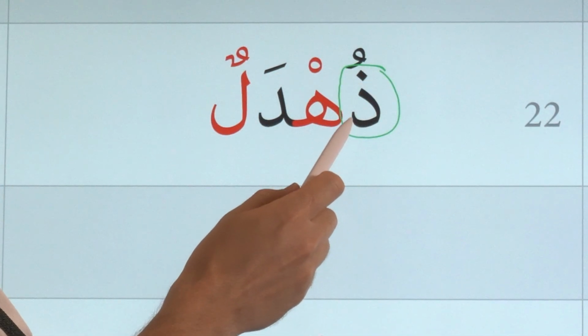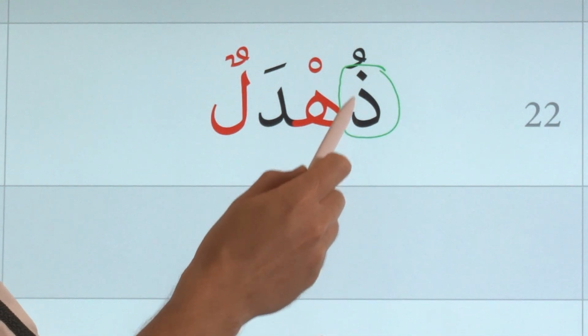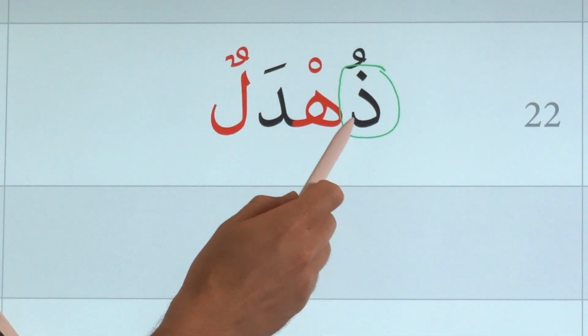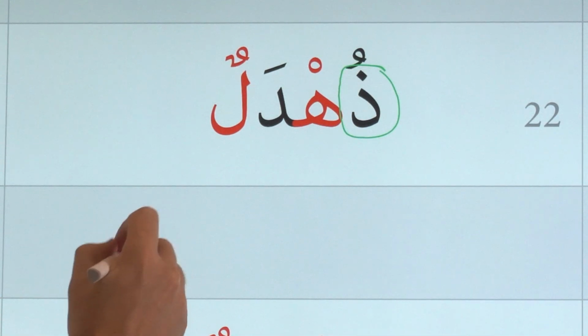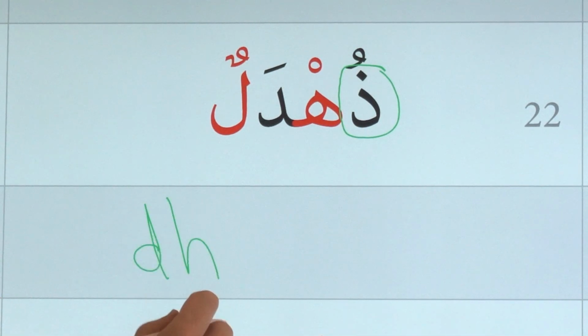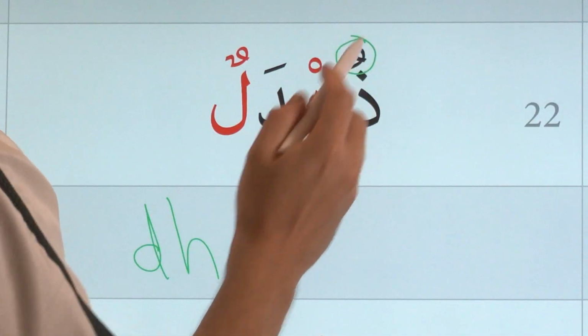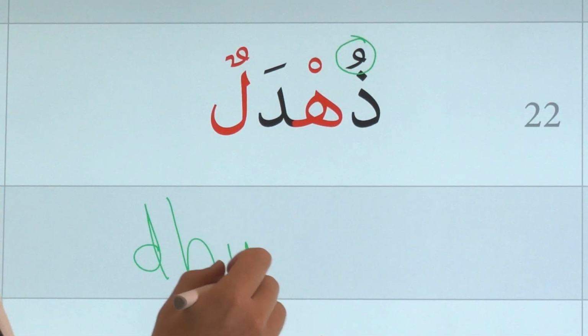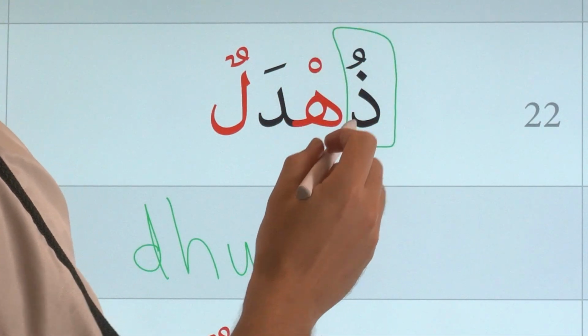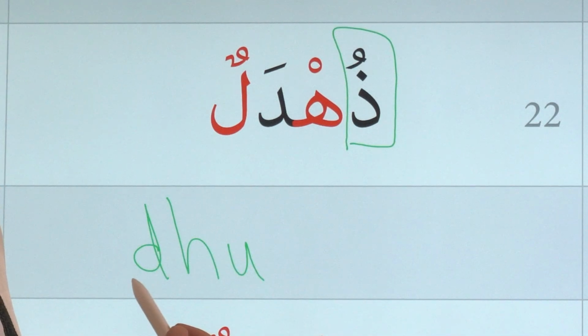This shape here that does not connect to the letter after it and has a dot above is the letter Thal. So we write a lowercase d and h for the Thal. Above the Thal is a dhamma, so we write a u for the dhamma. Together, the Thal and dhamma would be pronounced Dhu.